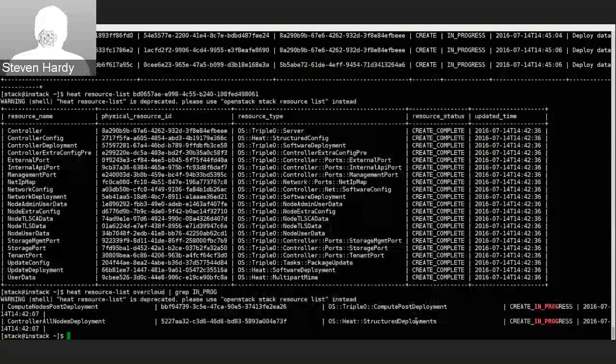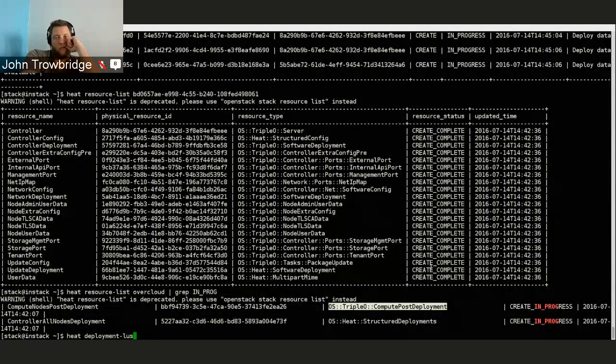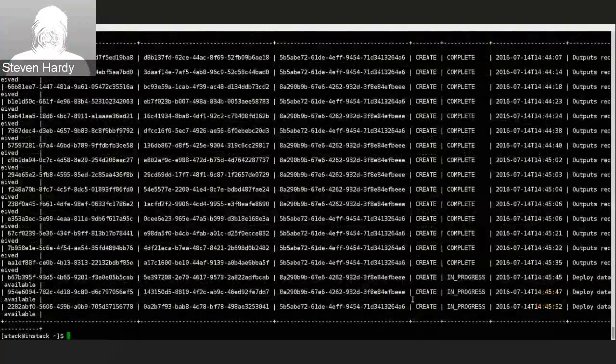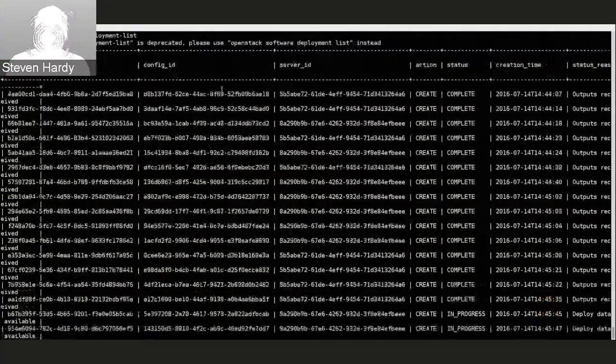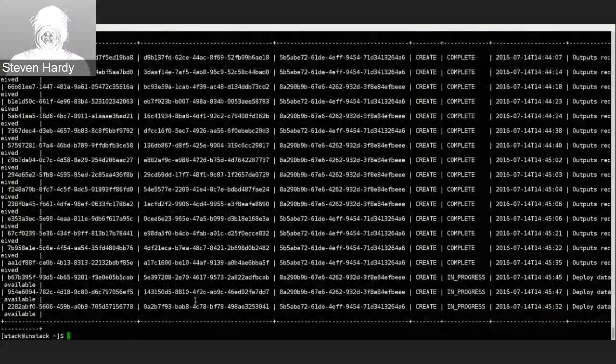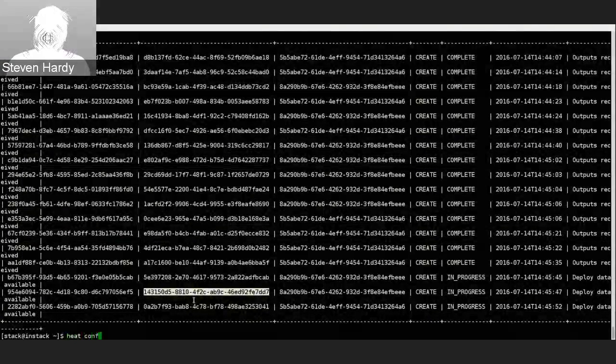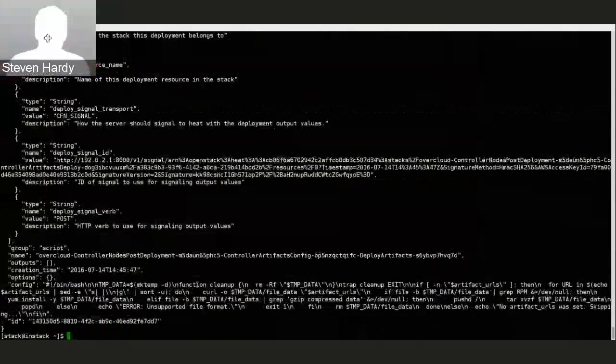Okay, so now we can see we've actually moved on to the post-deployment phase. So if we do heat deployment list, we're going to see a bunch of deployments. That's another way of seeing what's actually happening. If you want to see the config that's applying, you can just grab this config ID, the second column. You can do heat config show. And there you go, you can see that that's a script that's going to get run, and there's some which are Puppet modules and that kind of thing, Puppet manifest rather.